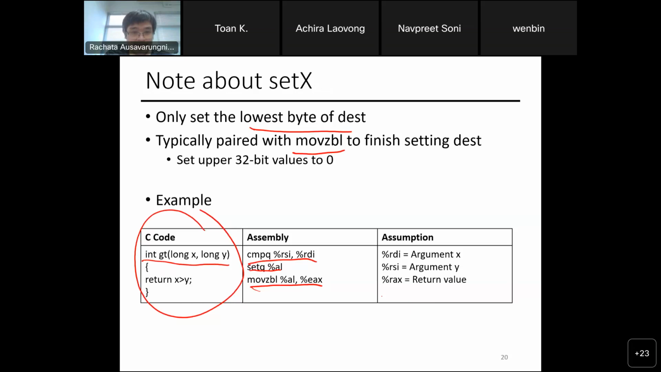Is EAX a typo? Here? You mean here? No, actually, because this is a 32-bit instruction. EAX is also 32-bit. If I want to use the 64-bit version, I need to use a different command, and then I can use RAX to take it.